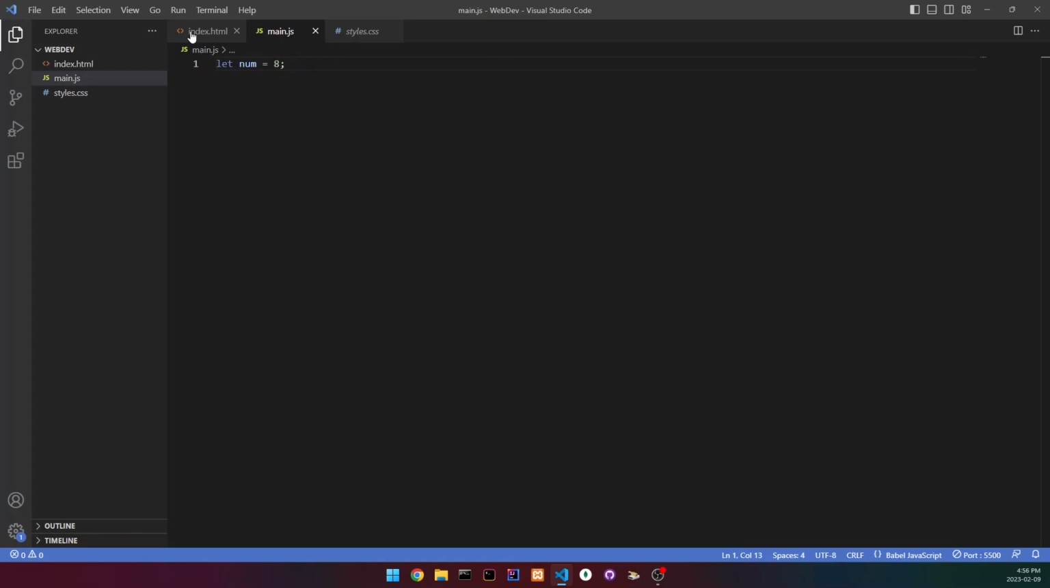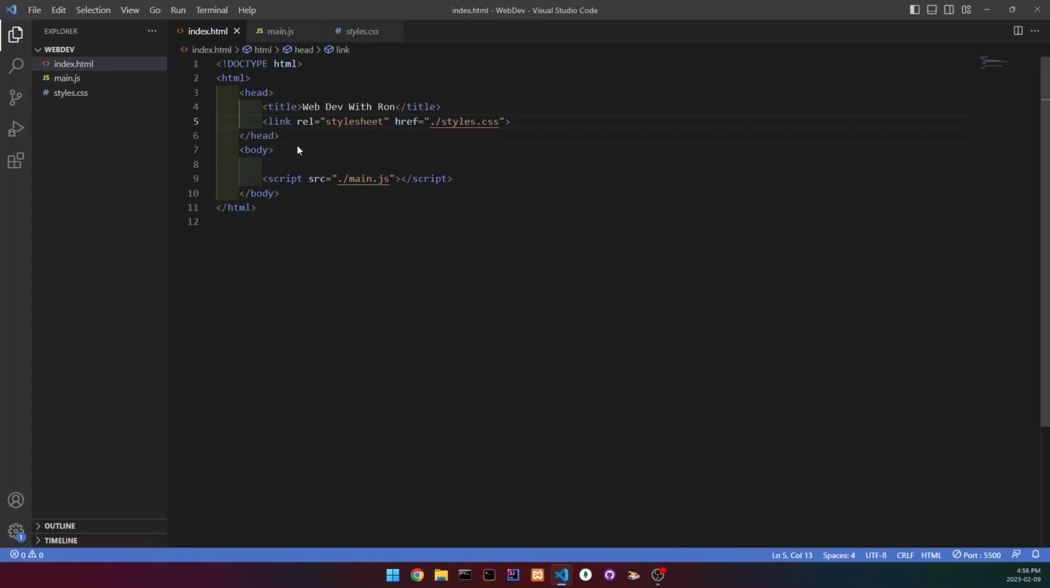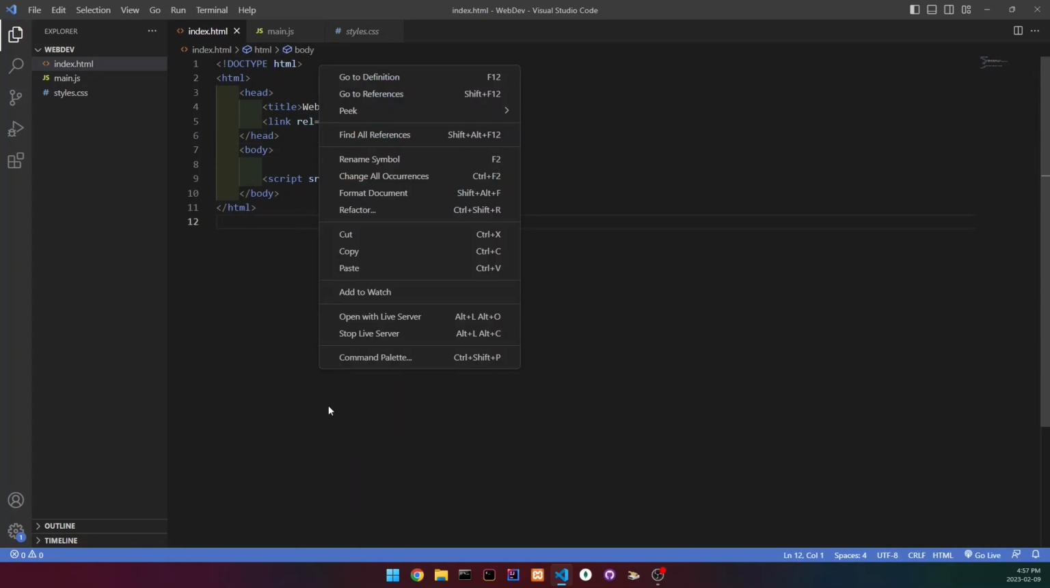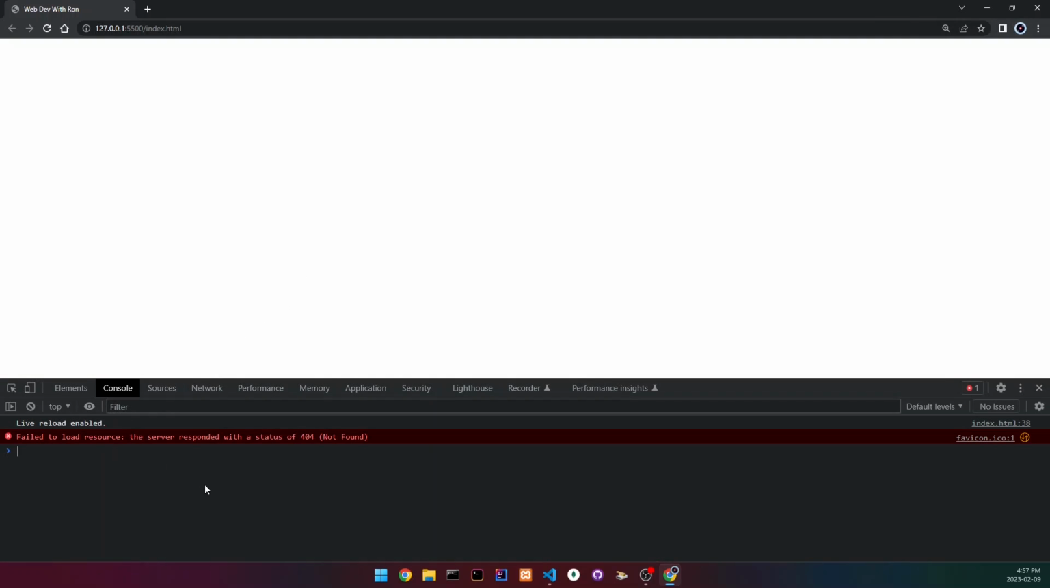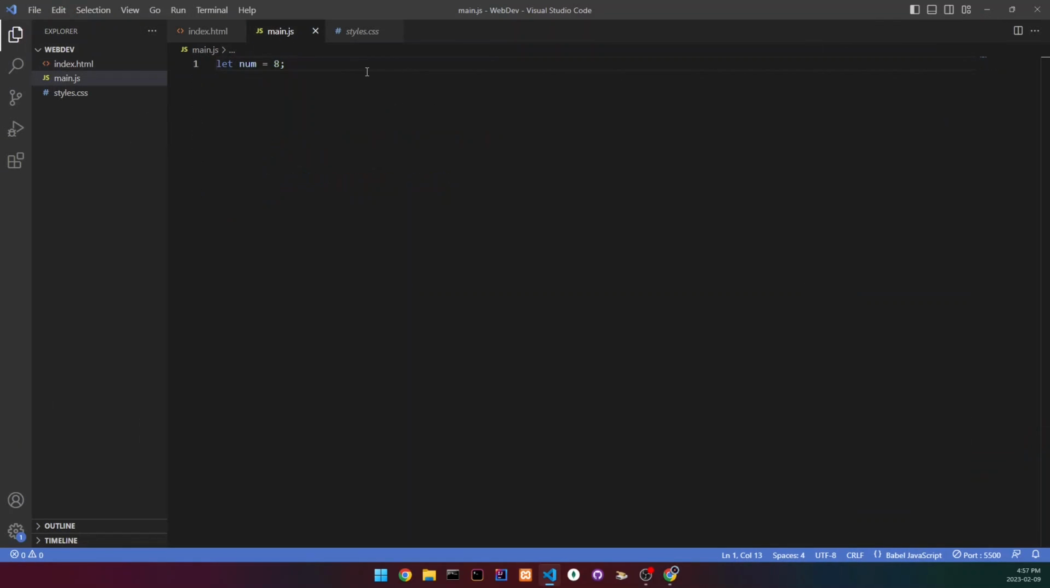And so now, if we actually open this with live server, you can see that nothing is happening here. And even if I go to our developer console, you can see that we have nothing here. And the reason for that is because we just declared this num variable, but we're not doing anything with it. So one thing we can do is print it or make an alert.